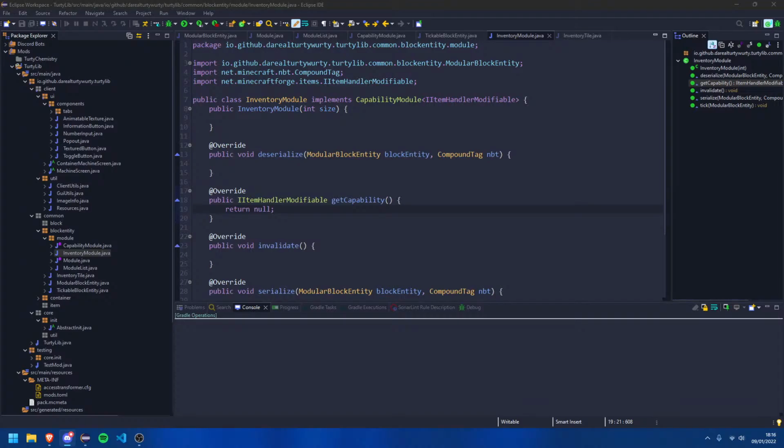So, this stream is going to be slightly different. We're not going to be directly working on Turty chemistry in this stream. We're instead going to be working on TurtyLib, which is essentially the core part of Turty chemistry. It is just going to contain everything that Turty chemistry will need.